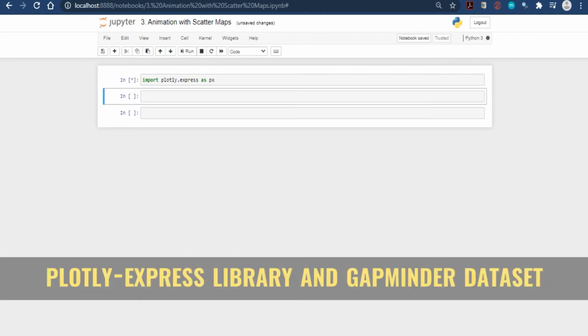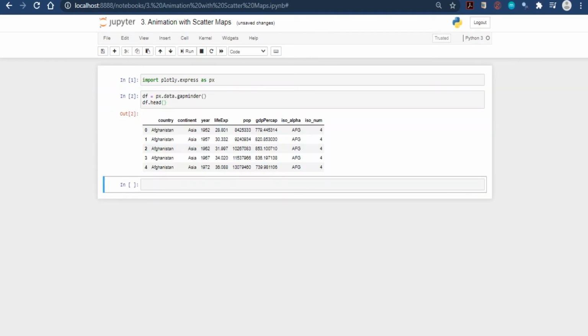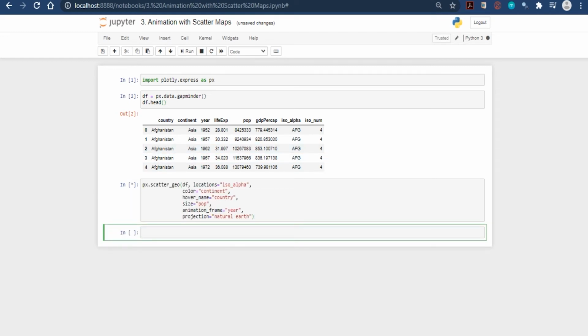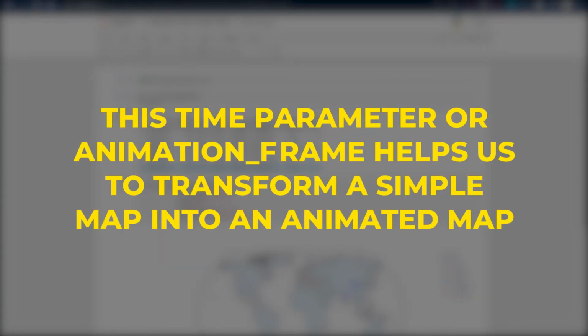First, import the Plotly Express library and Gapminder dataset and plot a world map where continent is specified as the color parameter, population as the size parameter, and year as the time parameter. This time parameter or animation frame helps us to transform a simple map into an animated map.